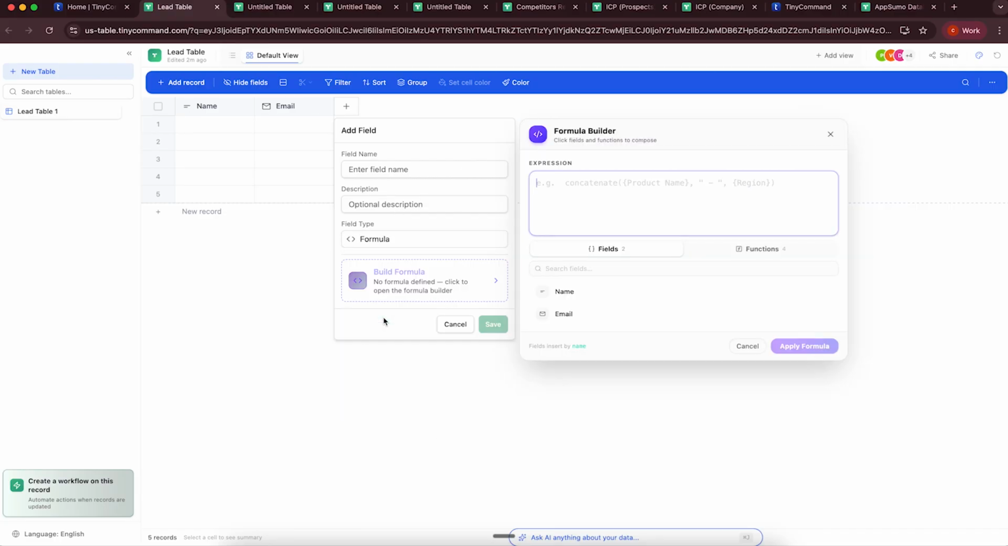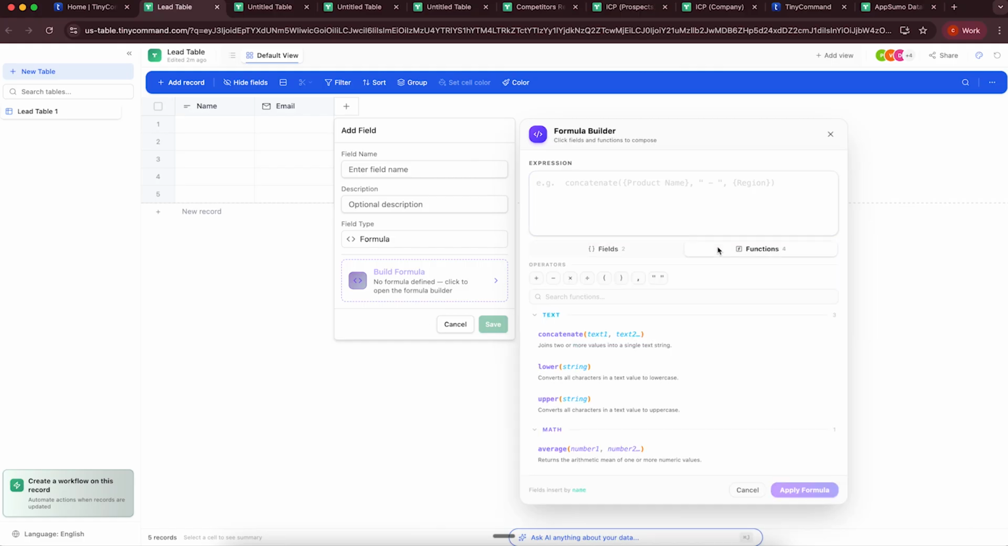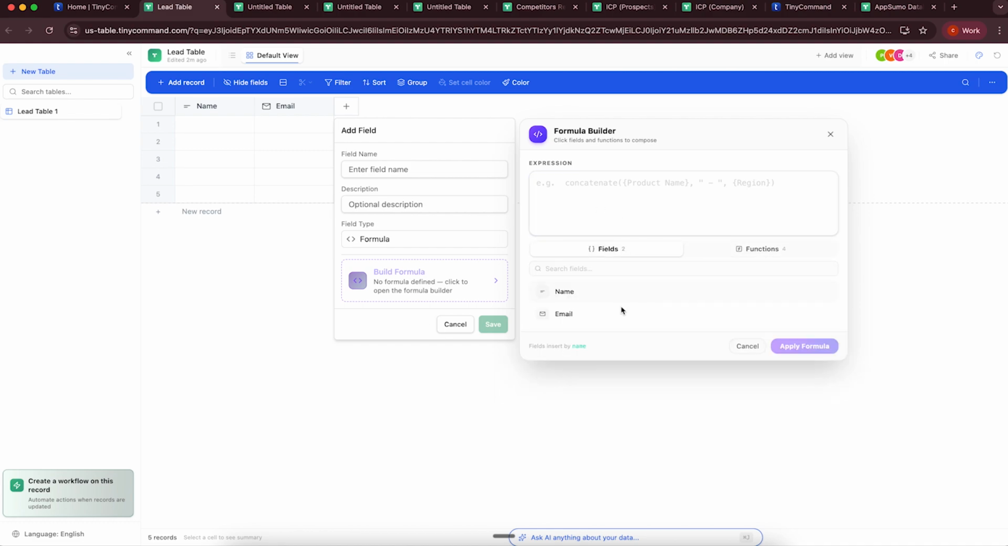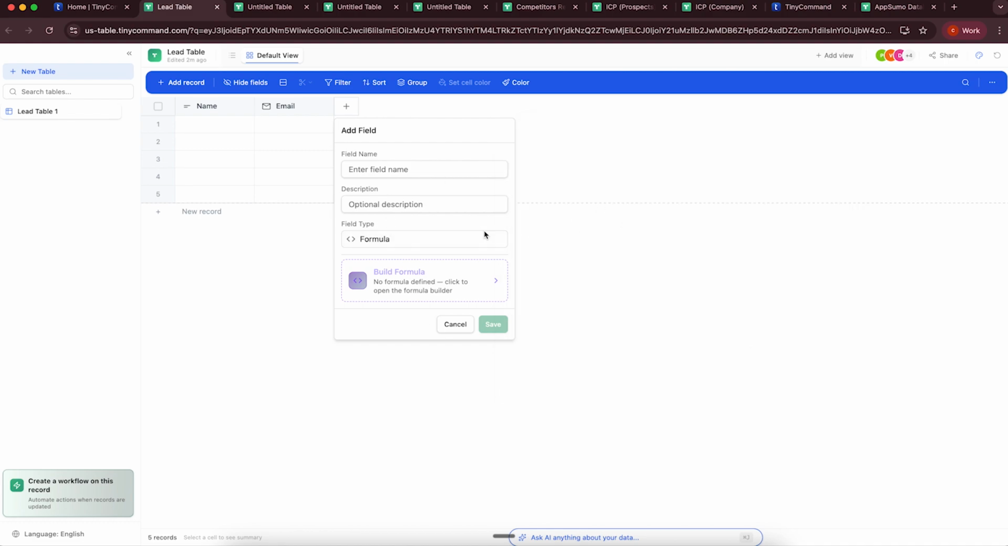Next, we have formula columns. You can combine fields, create logic, build expressions. For example, merge product name and region, or create calculated values. Once you apply it, the entire column updates instantly.